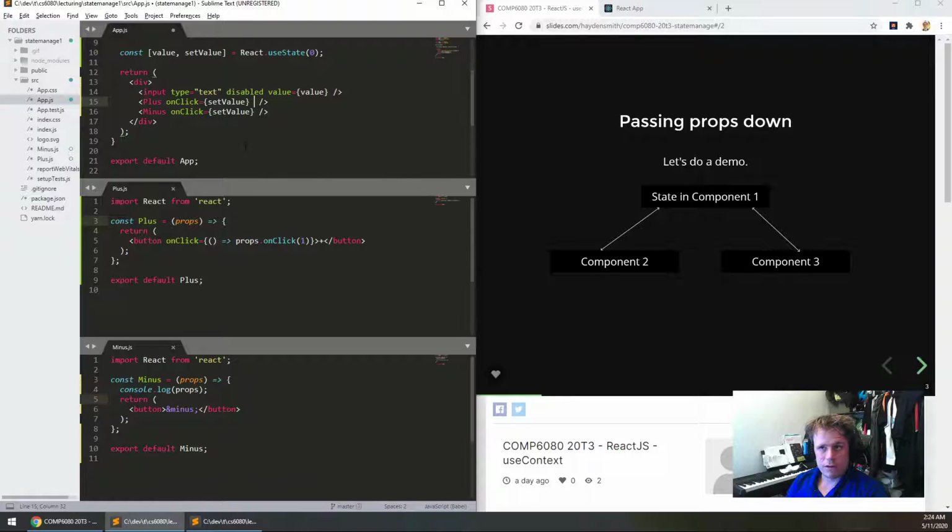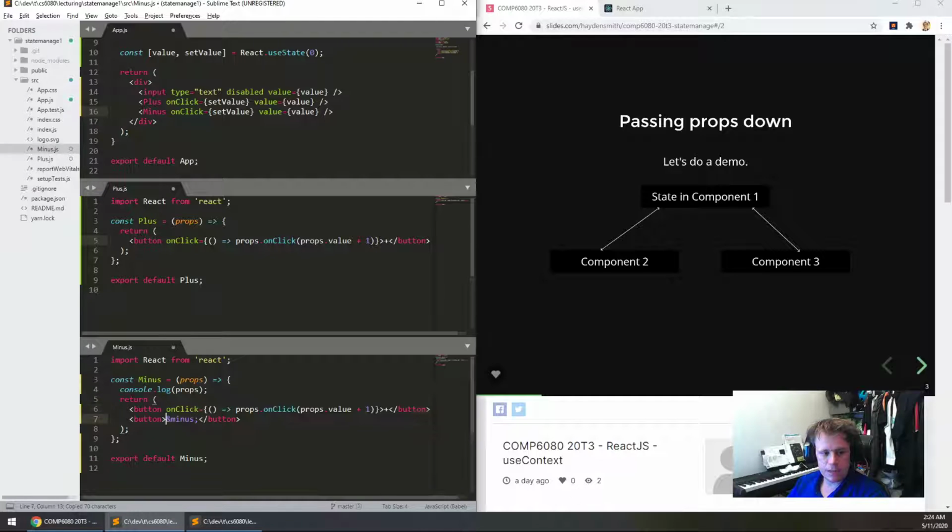Because there's two things you can do. One is you can say, well, I'm going to pass value as well, and I'll pass value like this, right? And then in here you can say that props.onClick is equal to props.value plus 1. And then I can do the same thing here for the minus button: when someone clicks it, I set the onClick to be props.value minus 1. Like that.